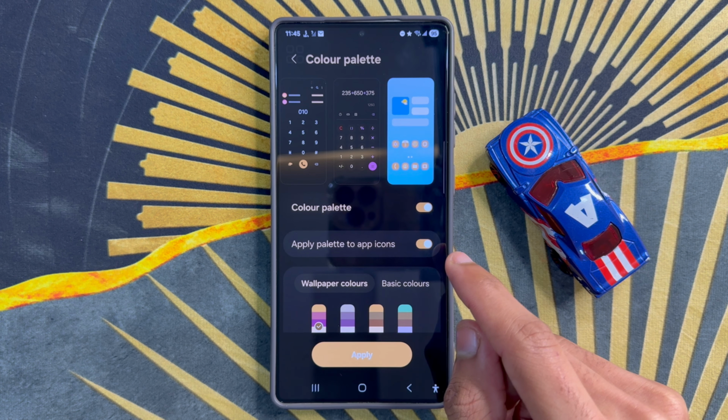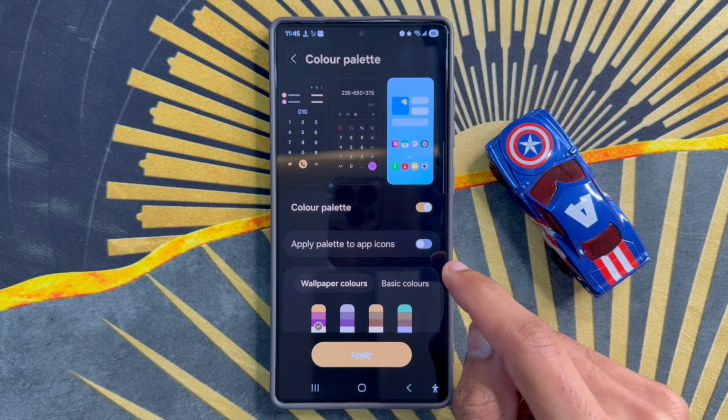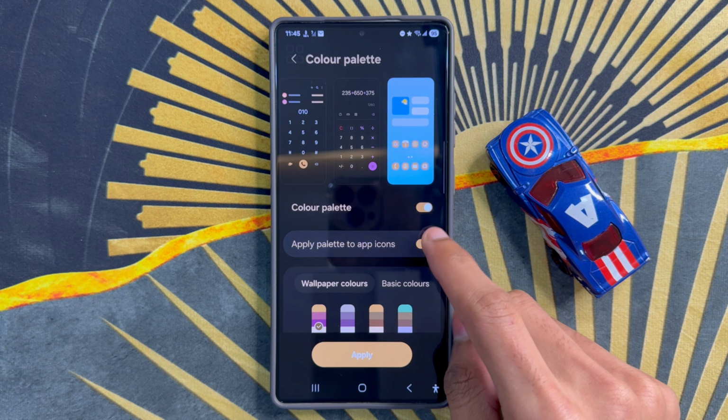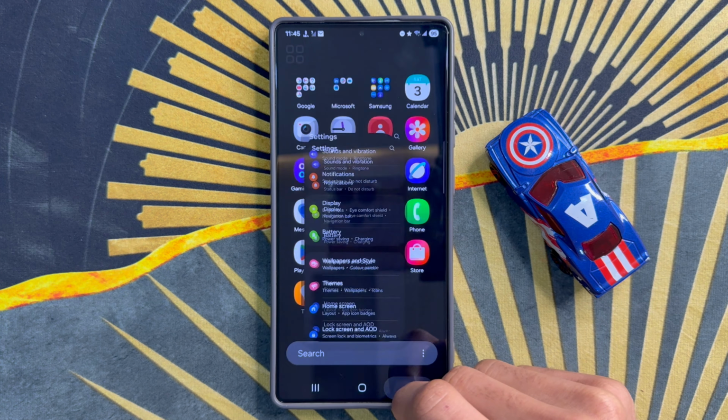If you want to disable apply palette on app icon, turn off this button. After you turn off this button, you will see apply palette on app icon is disabled. You can enable or disable apply palette on app icons from here. After the process, go back to home screen.